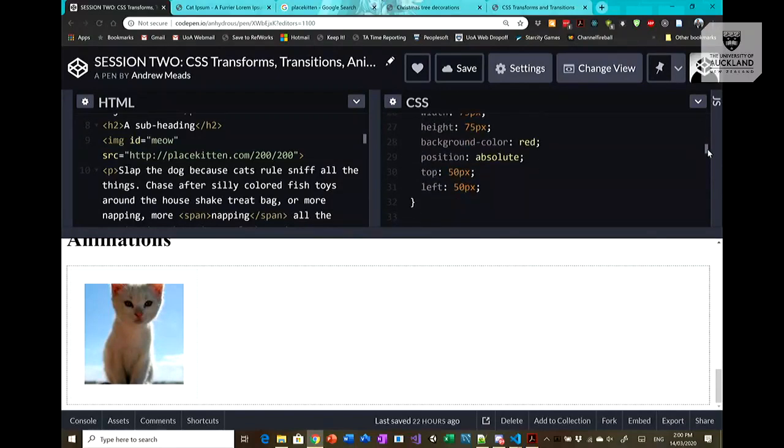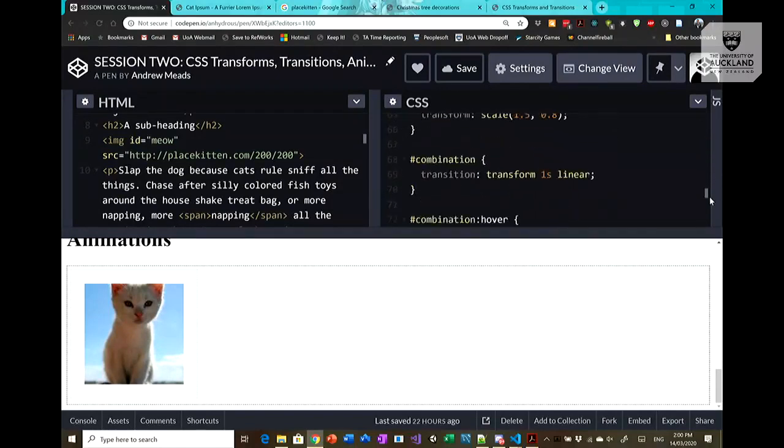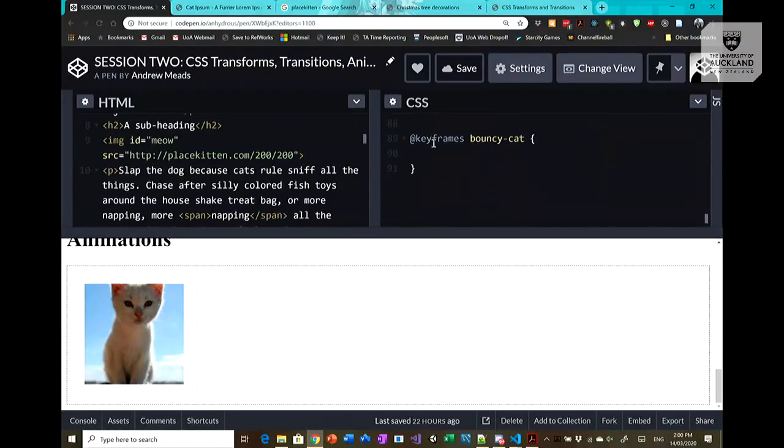So the first step with an animation is to specify what's called the keyframes. Okay, so we've got this slightly new CSS syntax that we're looking at here that has this @ sign in front of the word. So @keyframes is how you specify how an animation should look. Okay, and this name I've given it, that can be any name you like. So I've called this one Bouncy Cat, and this will let us refer to that animation somewhere else within our CSS. Okay.